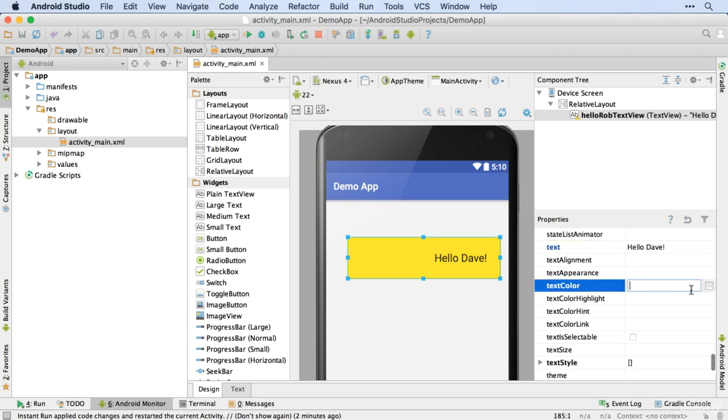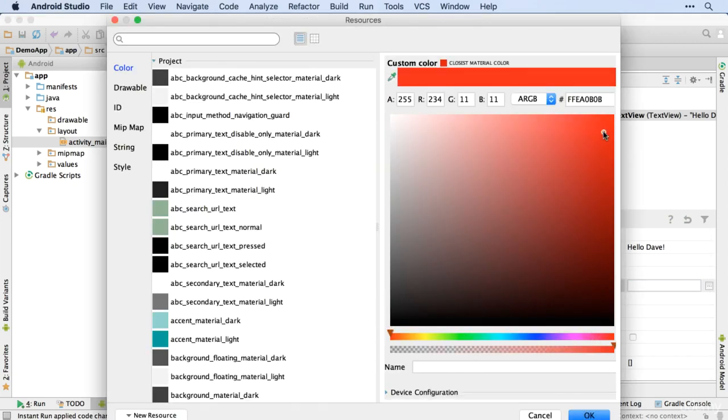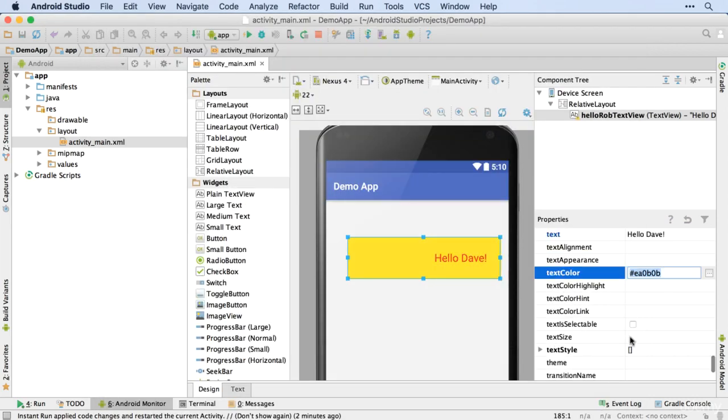Change the text color. So once again, if we click on the three dots, we can change that to, let's go for a red bit of text. And we can change the text size. And this is the one exception that I mentioned earlier to DPs, and I'd recommend using SPs for text. So if we change this to something like 20 SP, then it turns out to be a little bit smaller than the default that we had there.